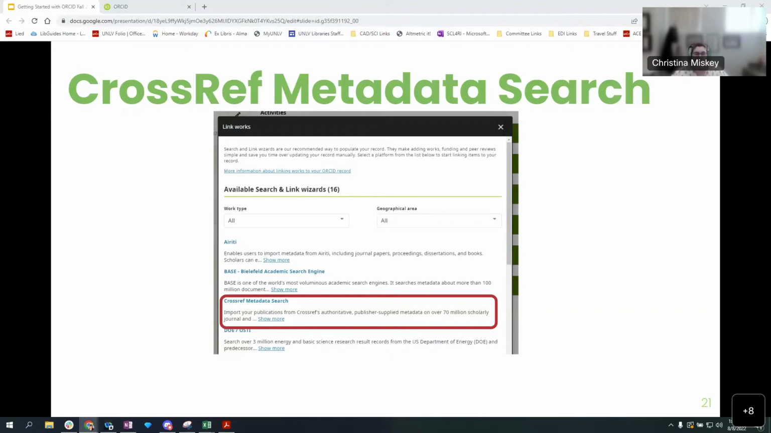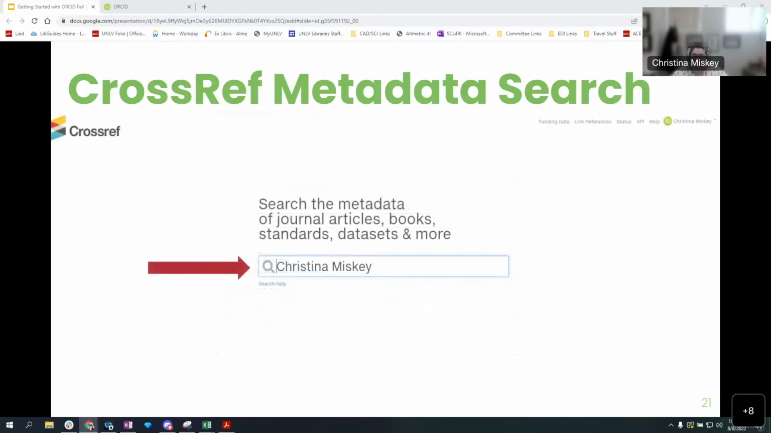This time when the link works window appears, you're going to select Crossref metadata search from the list. This provides access for automatic updates, but will also do a search in their database for your name. You may have to authorize Crossref as a trusted party first. Once you've done that, you should see a search screen with your name already typed in.